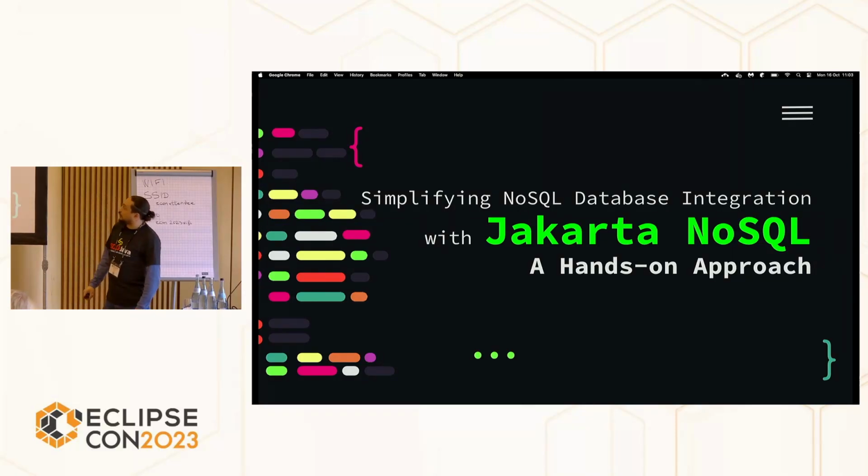So, I don't know if you know what I'm talking about, but I'd like to talk about how to simplify NoSQL database integration with Jakarta NoSQL. Okay, it's a hands-on approach, but I will walk quickly through the concepts, and after that, we will be working together, developing something. I like this kind of exciting thing.